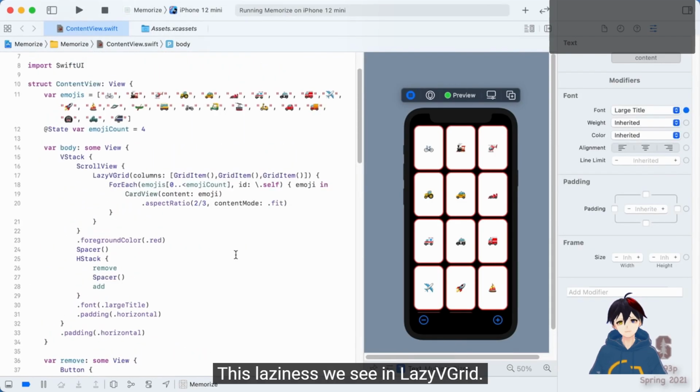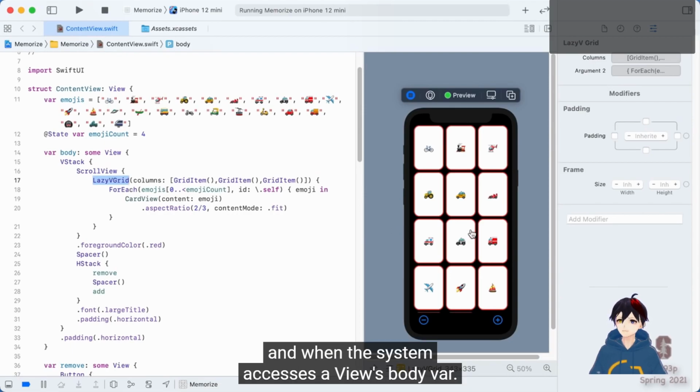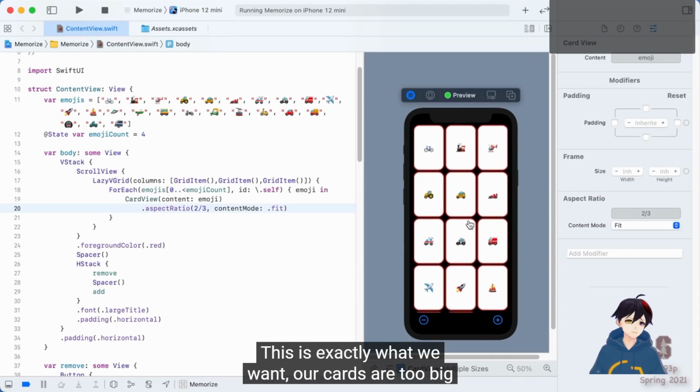This laziness we see in LazyVGrid, that's only a minor example of that. We'll learn a lot more next week about how and when the system accesses a view's body var. This is looking really great. This is exactly what we want. Our cards are too big, so we can scroll around on them.